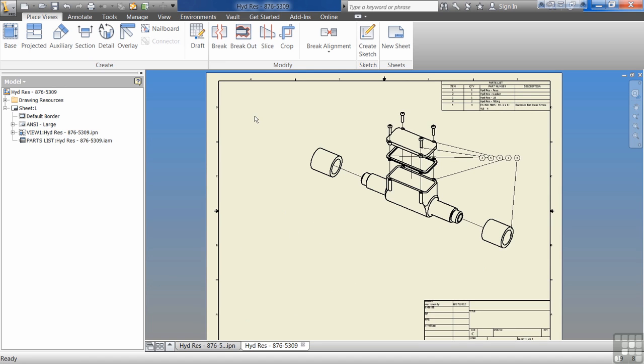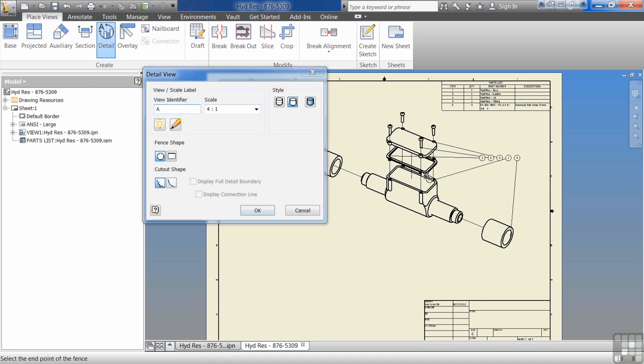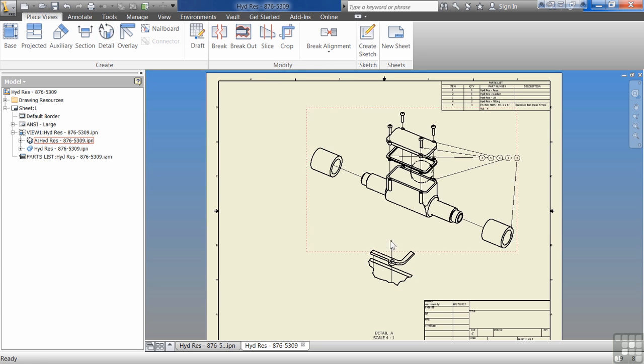You can still do things like details. I can come in here and zoom in on something. If I wanted to pull it apart, you can do a detail there of that exploded view. I can do breakout views, slices, crops, anything that I can do to a normal view, I can do it to an exploded view as well. It just allows me to show the parts coming apart in an assembly view.